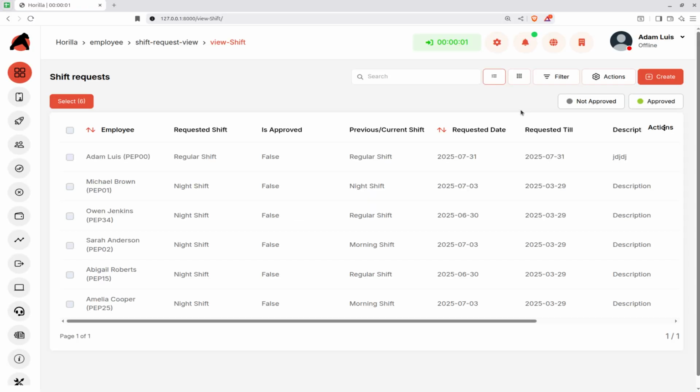In this video, we will extend the form class from shift request forms. Then we will create a Horilla form view. Then we'll map that view into our create action. So let's jump into our VS Code.